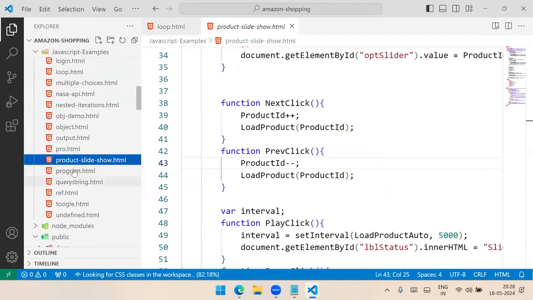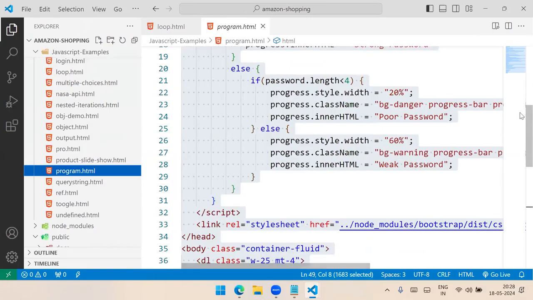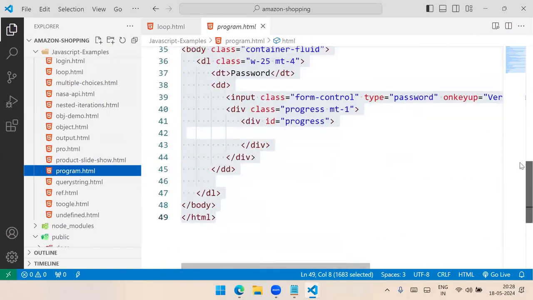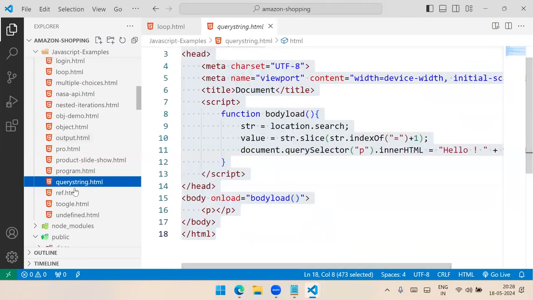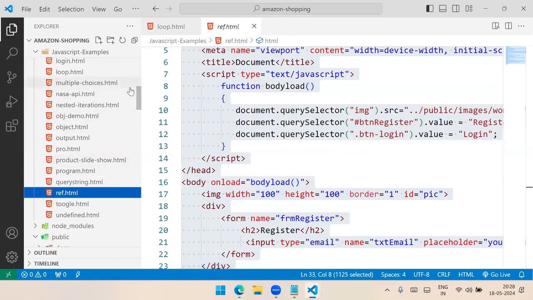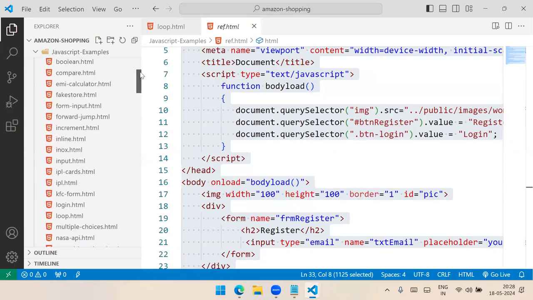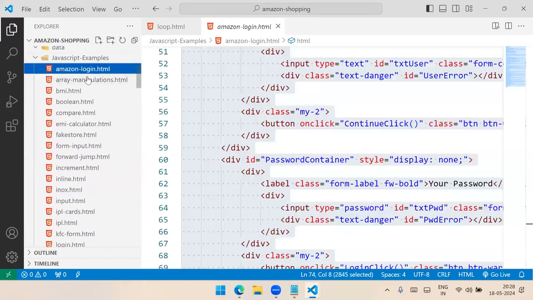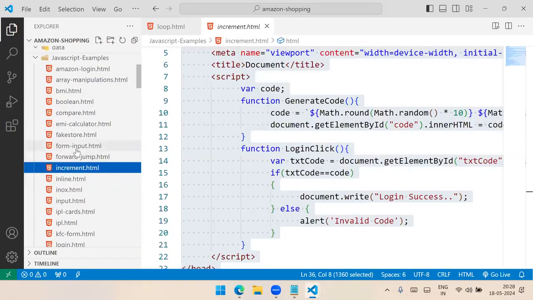Product slide. This is a different progress bar. This is related to password. Okay, somewhere it is there. So increment. It is not that increment.